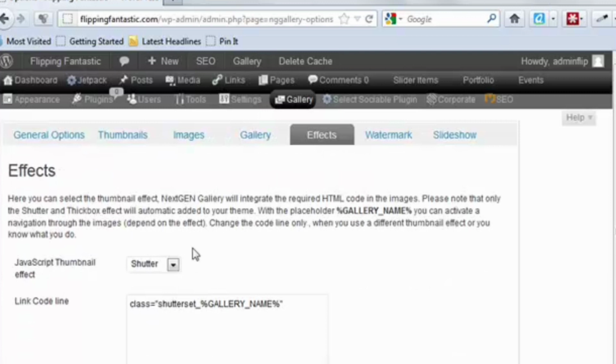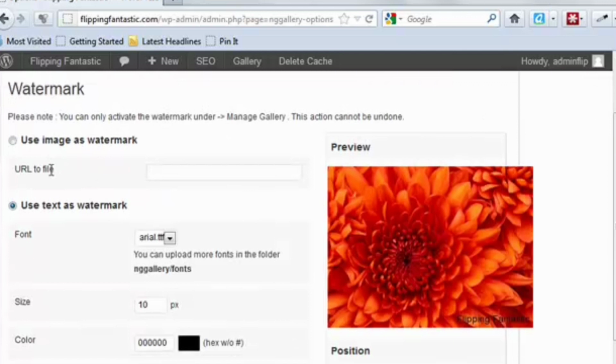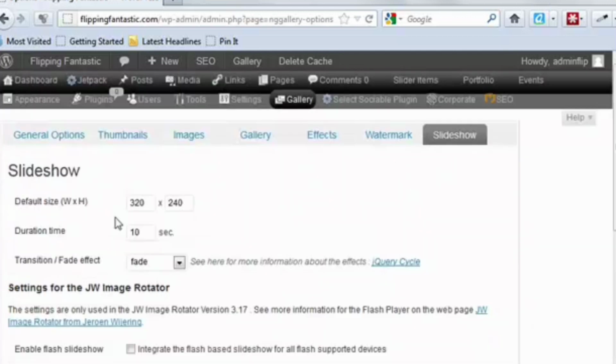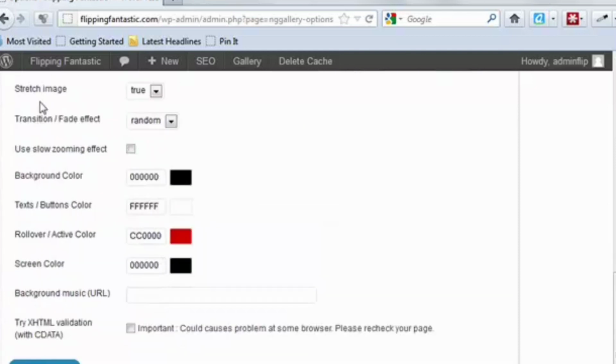Here's some effects. JavaScript thumbnail effect. Look at all those cool things. Play around with that. I'm not going to show you everything. You can just kind of shuffle and do all the playing around. You can add an image and watermark your images if you like, and there's your slideshow button. Duration and time. One of the things I would do is make my slideshow just a little bit shorter, and there's some information. Always save everything.